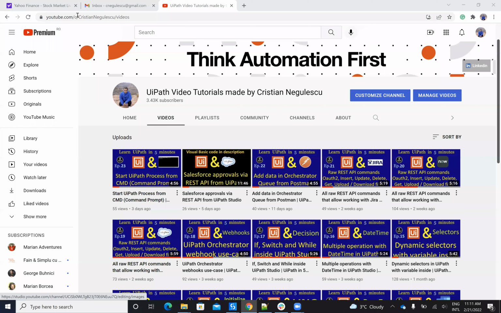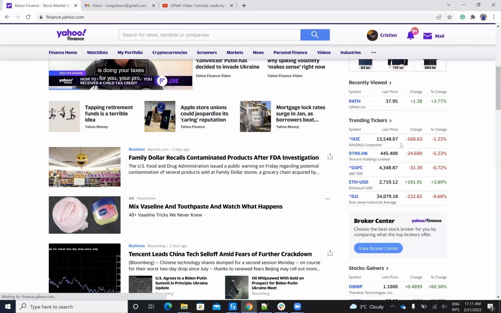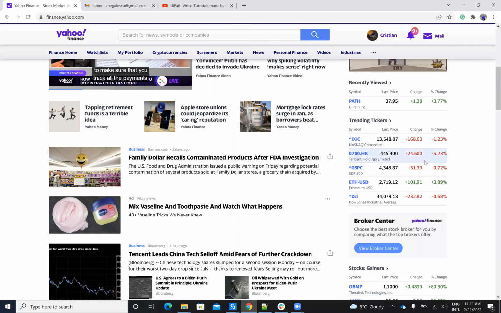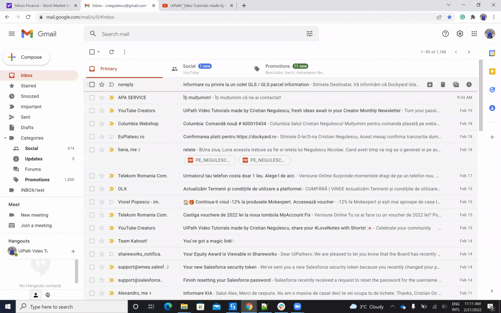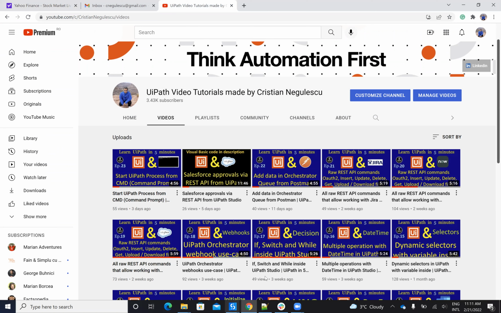Today we'll talk about how to make a very fast demo on UiPath. So basically what I will do, I will go here to Yahoo Finance. I will extract this data table, I will write the CSV file, and then I will send it to email. This is my personal email, and you see I don't have any emails from me. So let's see how we'll do this inside of UiPath Studio.